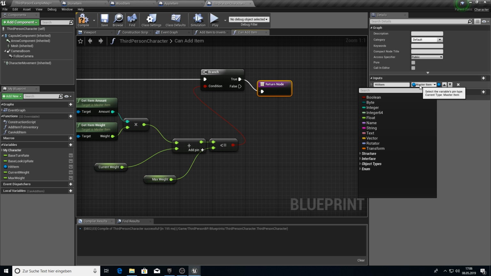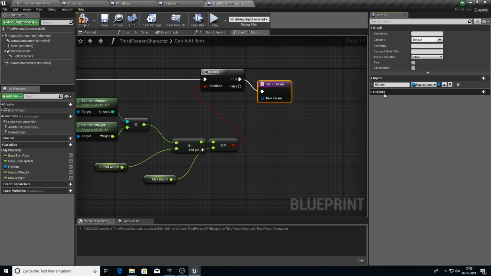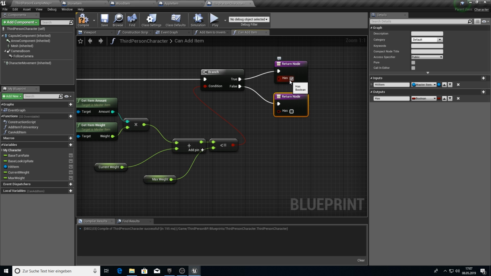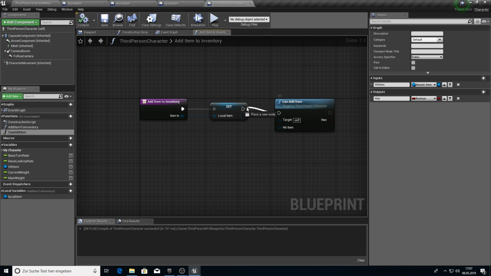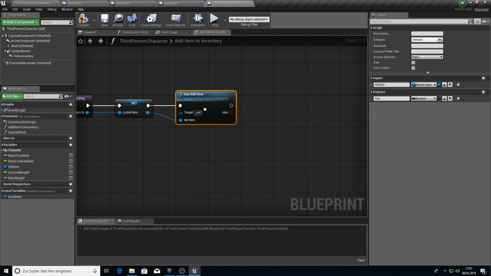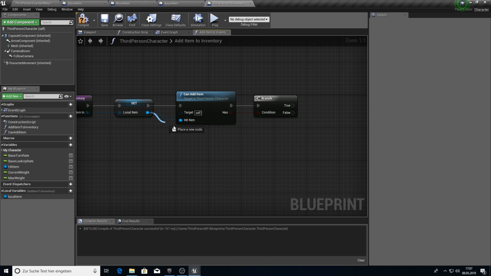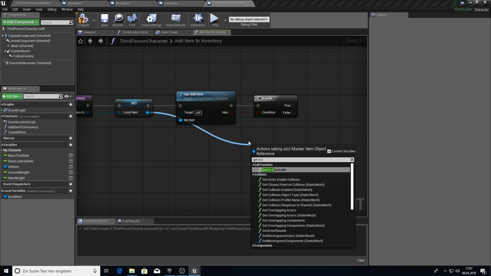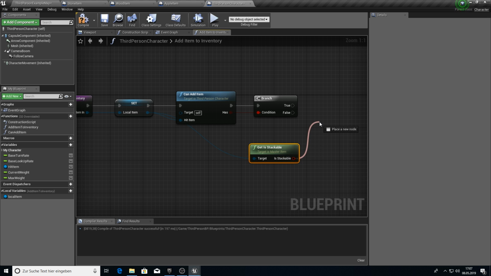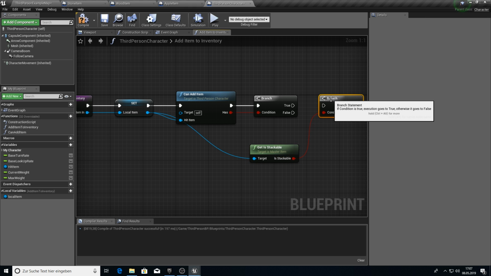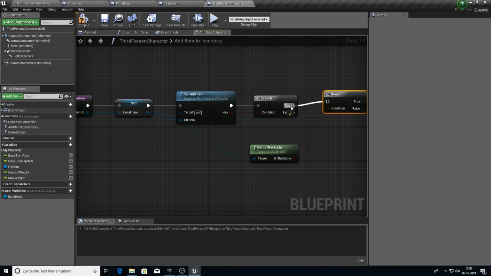From the true and false, we need a return node with an output of a boolean. This one will be true and the other one will be false. So close it up and pull it in. Add the local item here and from there also a branch. After that, we want to check also if we can stack. So get is stackable. And from there, make a branch again and connect it with a true of can item add.